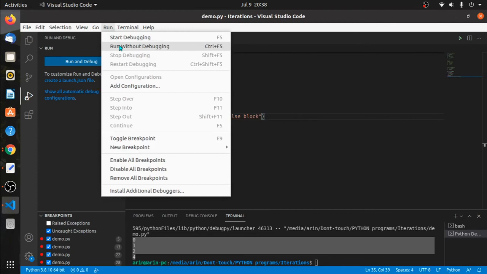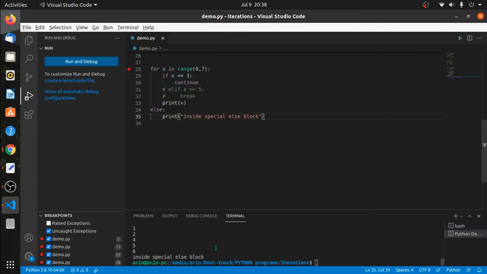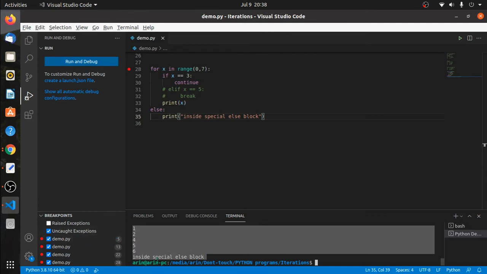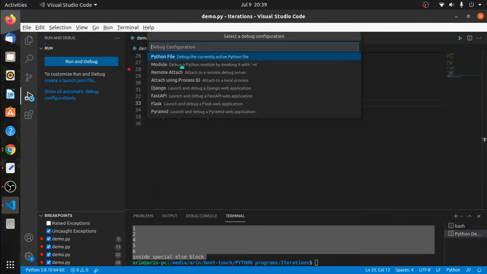Okay, let's run this code, and I get the output 0, 1, 2, 4, 5, 6 and the statement from the else block, which is "inside special else block". Why did this statement get executed? Because my loop has run successfully. Let's see it in the debugging mode to understand it much better.